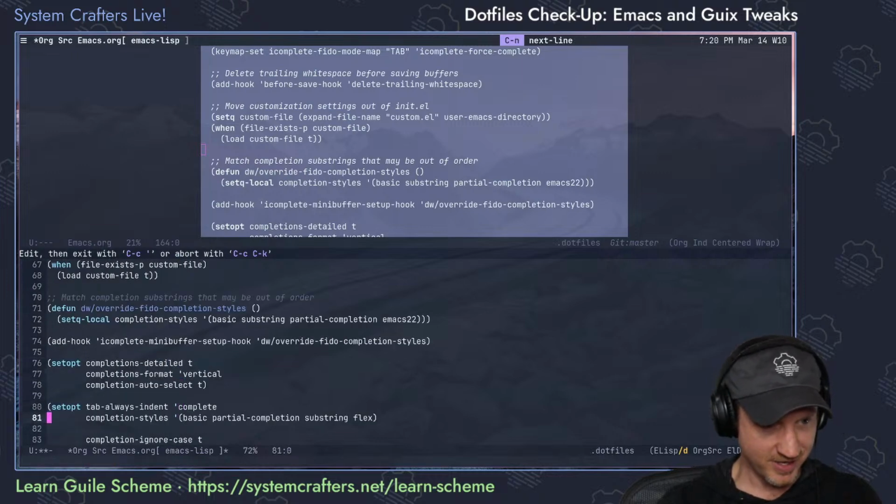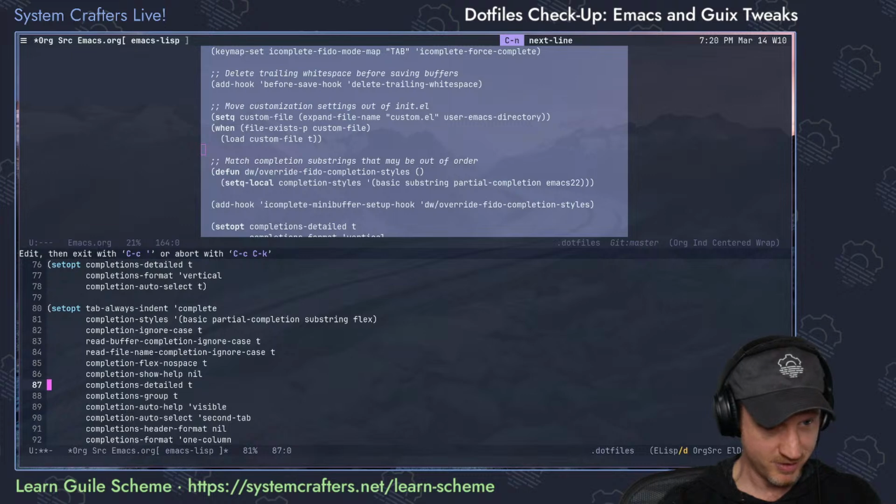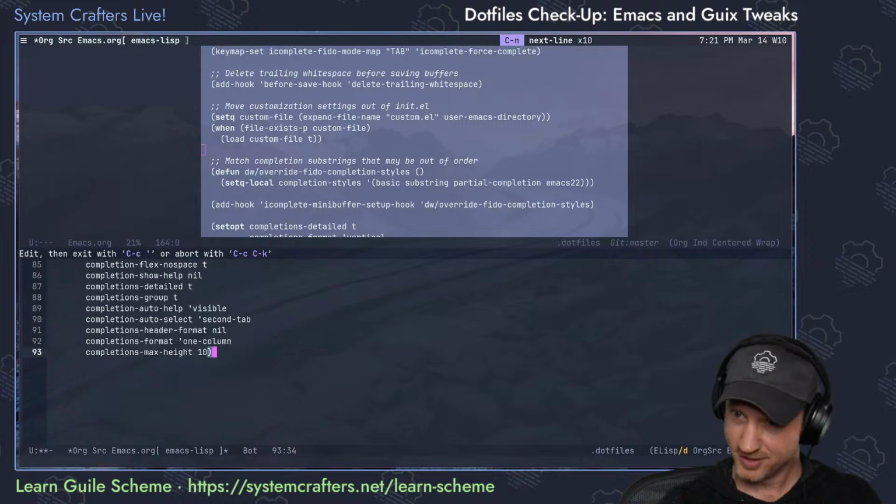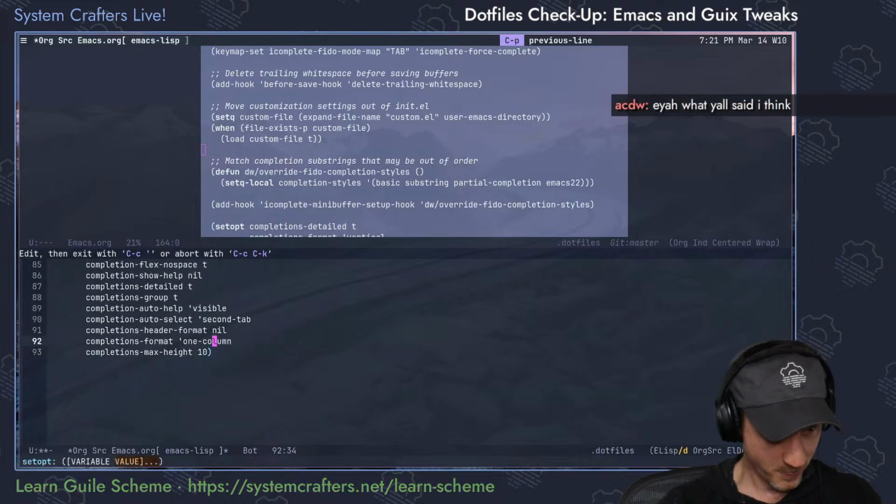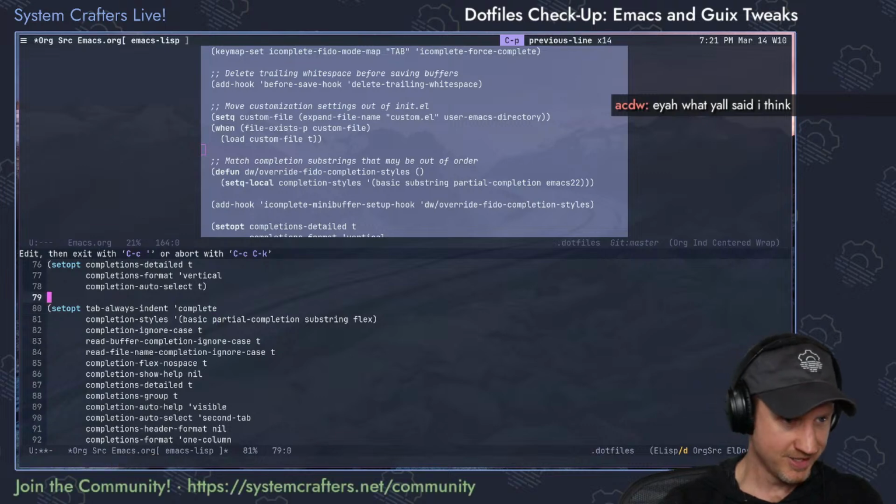Now a little bit of indentation. Boom, boom, boom. Look at that. Isn't that so much better? Yeah, it's cleaner. It's so much cleaner and clearer.